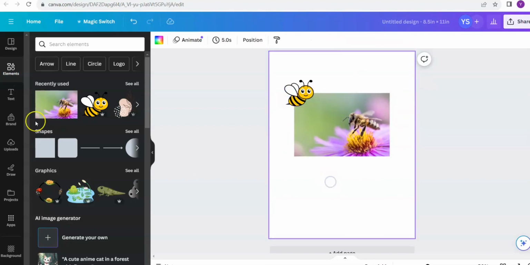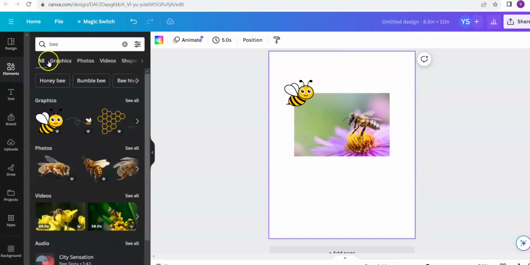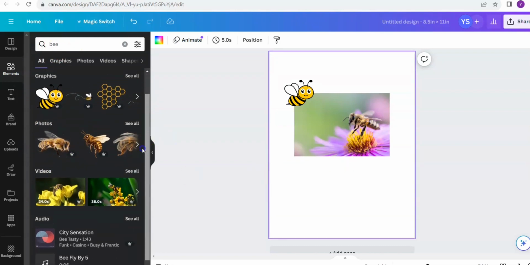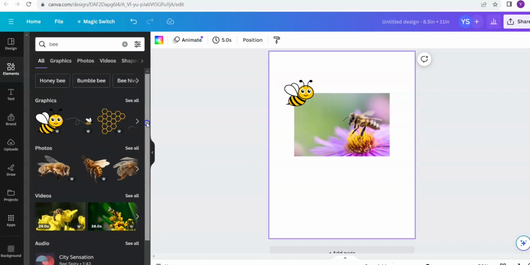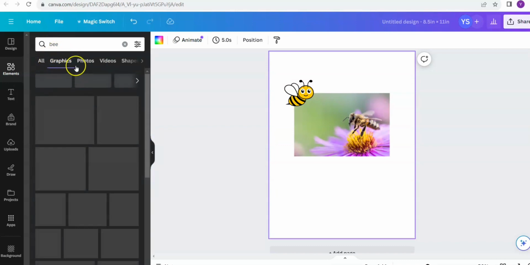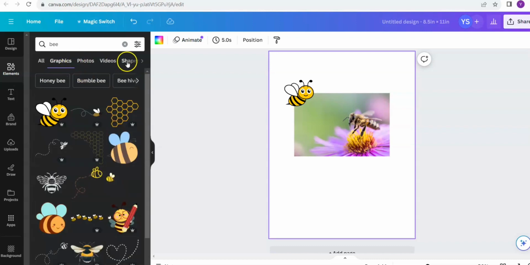Right there. So back to our elements. Go back to where we were, bee. Also, if you just look here in the All tab after you search bee, you can see graphics, photos. You can even insert videos if you're making a video or something. But usually, in my opinion, you will work with the graphics and videos.